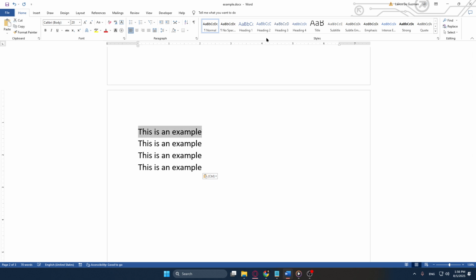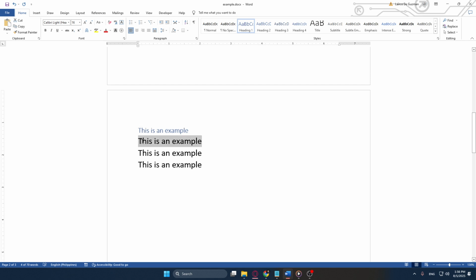After selecting the desired text, your next move is to apply a heading style to it. This is a great way to make sure your document is properly formatted and consistent throughout. Using heading styles also enables you to create automatic tables of contents later on, which can be really helpful in lengthy documents.